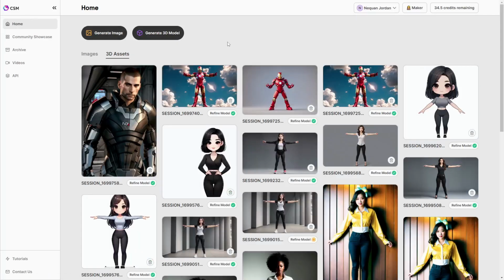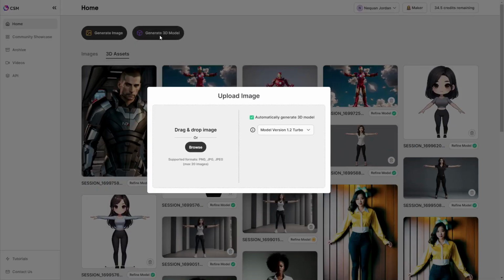Now, if you are uploading something to this for the first time, if you're a free member, when you click on Generate 3D Model, it will automatically have this selected. I believe this is the only model that's available for free members. If you're upgraded, you get access to the other models. But you have this automatically generate model. That means if you upload the image, it will automatically generate the model, and you can just walk away from your computer because it does take a while. It takes a couple hours, maybe a little bit more, depending on the 3D model.